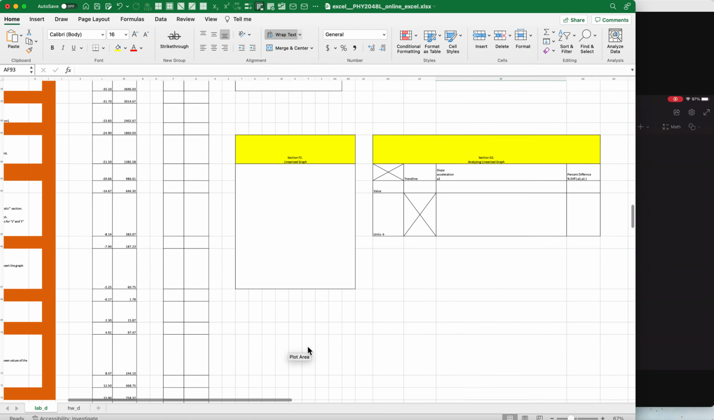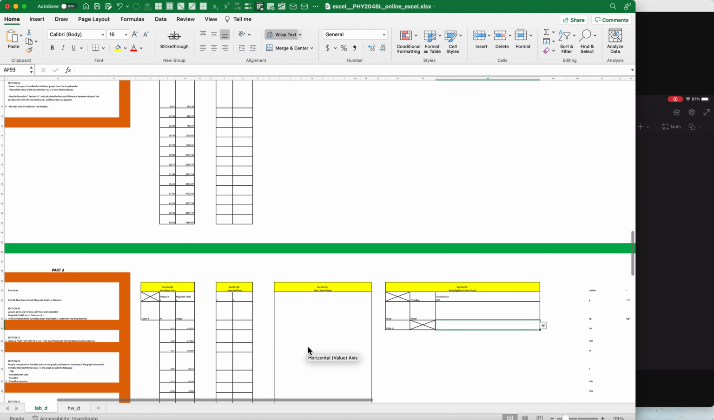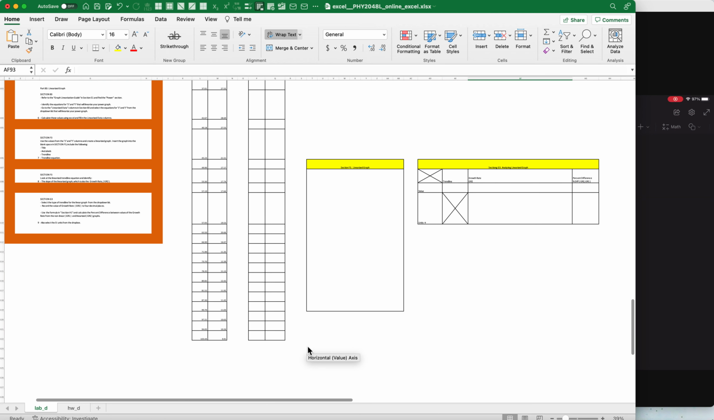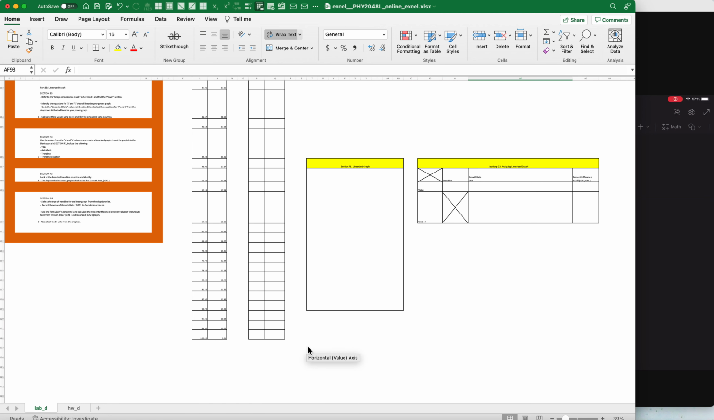And let's see if there's anything else that's new here. No, that's it. We've completed all of the new bits of information for this lab. So the rest of it you can do yourself just by following the previous procedures.